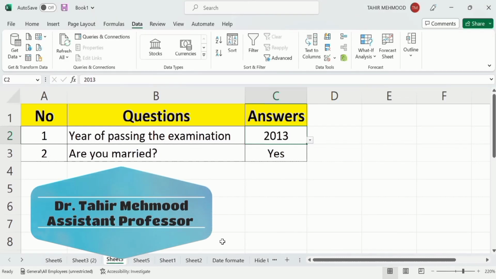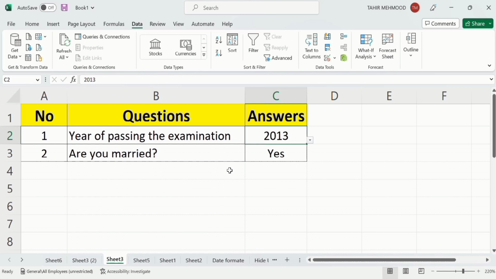In this video, you will learn how to create a drop-down list in a Microsoft Excel sheet. Currently, you can see here I have created a drop-down list. There are two lists. The first contains multiple options.